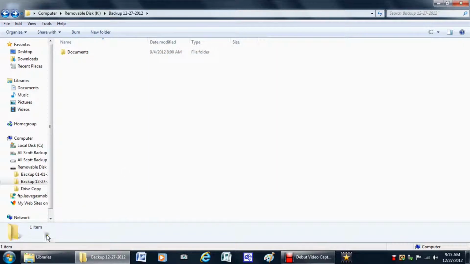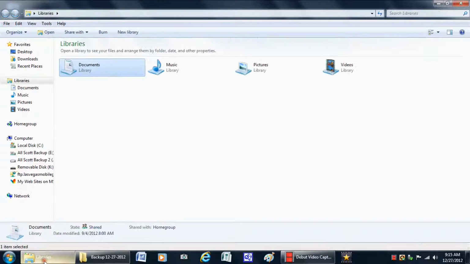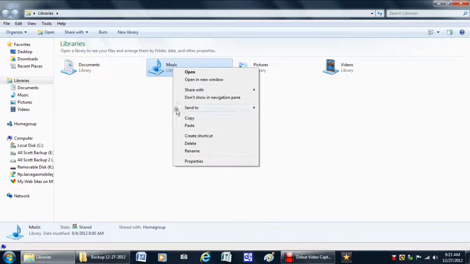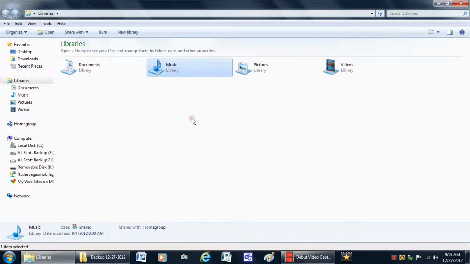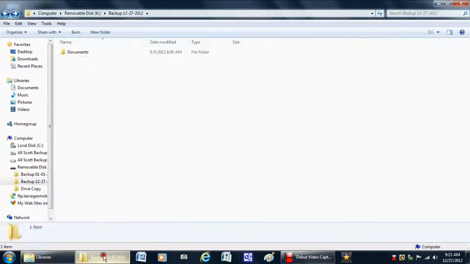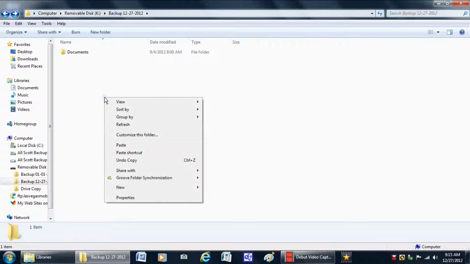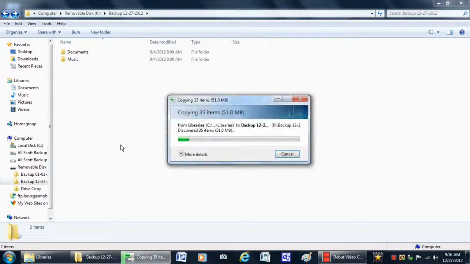So let's go back to the libraries window down here. Click on that, and let's select music. Right click it, select copy. Now go to the backup folder. Up here at the top we can see that it is our backup drive still. That's on the K drive, and then we're in the backup folder of 12/27/2012. So come down here again, right click and select paste, or click edit and select paste. And there's music. Now that music will copy over.